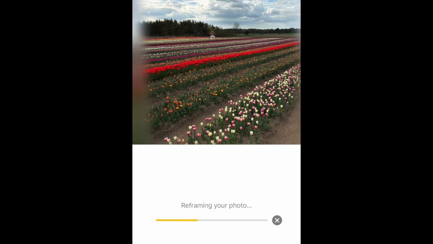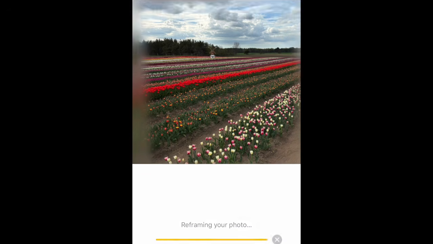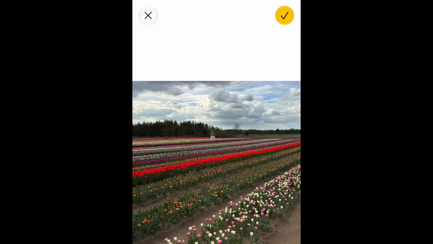Again, this will take a little bit to load. And then you'll see the final result. Tap the check mark to save your changes.